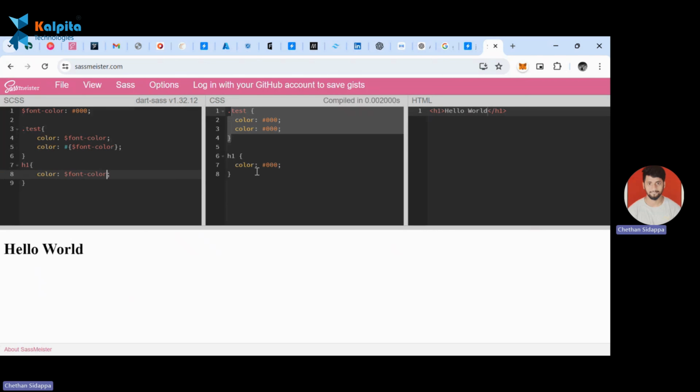You can see the CSS, how it's compared. Now, if you have changed it here, it will change the color code throughout the CSS wherever you have used that variable. So this is the use of the declaration and interpolation of the font variables. And font variables can also have combinations of numbers and strings.